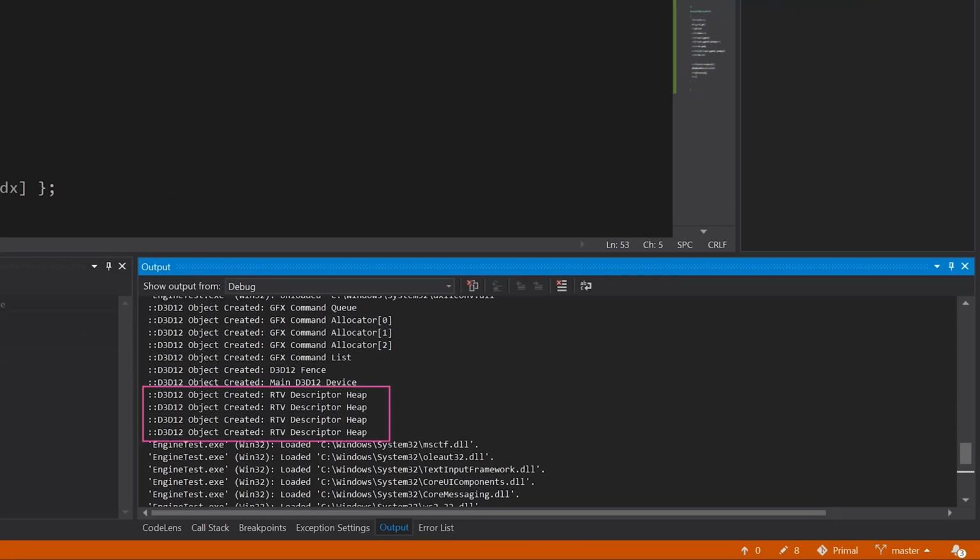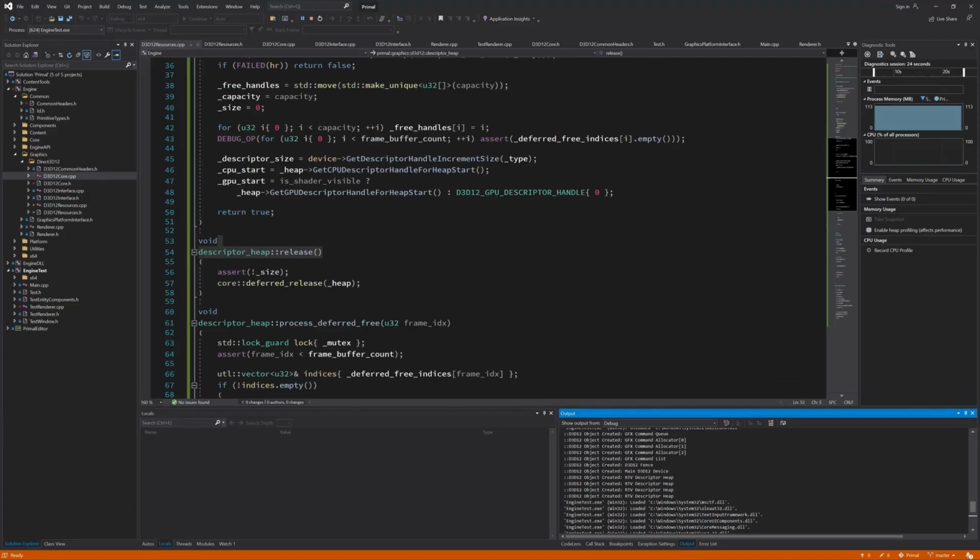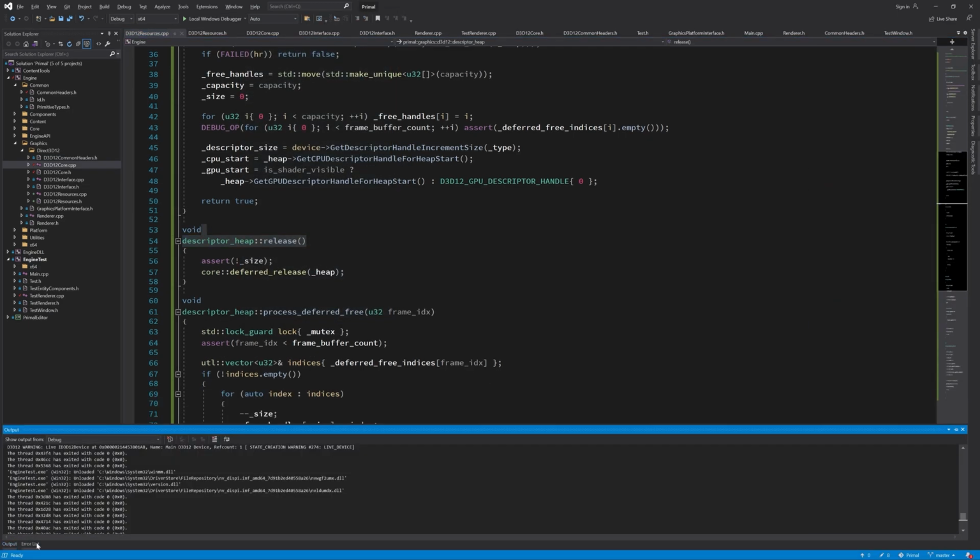Now you can see here that four descriptor heaps have been created, and because I copy-pasted the names, they all have the same name, but they are really different types of descriptor heaps. And then I can go ahead and close this application and see if everything is released properly. There are no memory leaks and there are no live objects.